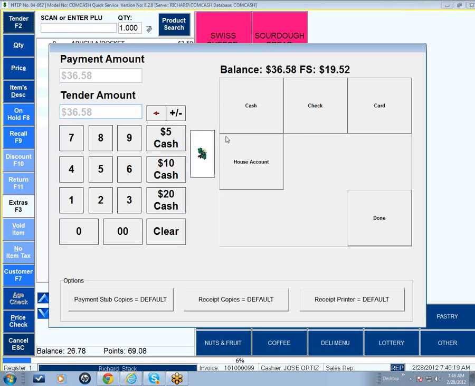Hit the tender button. We've got some quick cash buttons. We've got all of our different tender types. We do have integrated signature capture and pin pad capability. In this case, we'll go ahead and tender this out to cash.